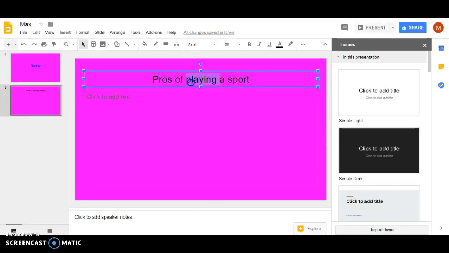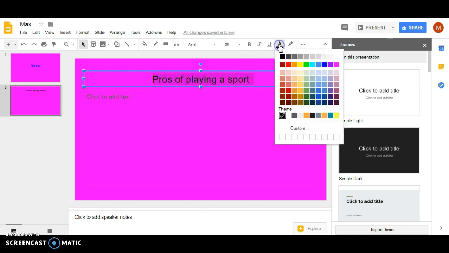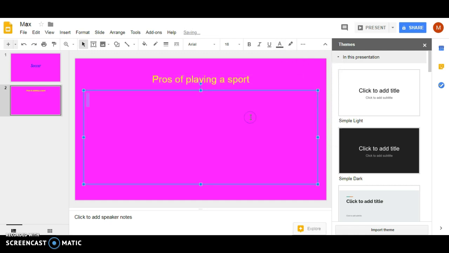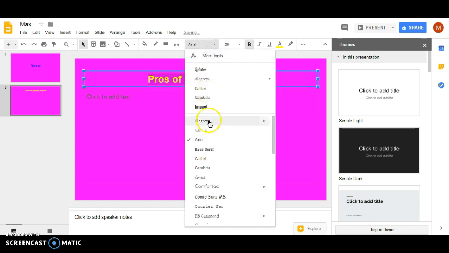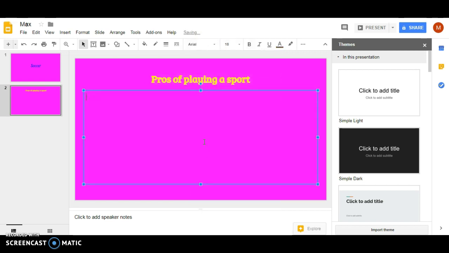Okay? So then I want my font to be a different color now. Remember, it's over here, and I'm going to see what yellow looks like. Shows up okay, but I want it to be bolder, and I want to change what it looks like. All right, there we go.